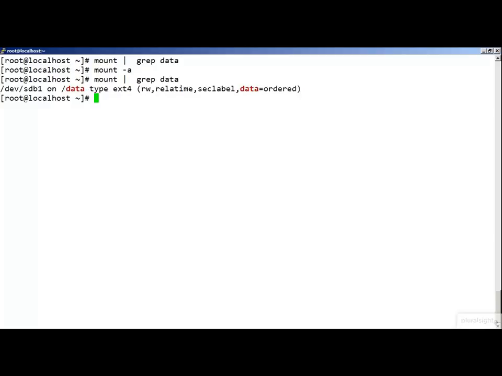So hopefully this gives you an idea of how we can return the UUID for a file system using the commands that we've seen with blkid, and how we can then mount a file system using the UUID within the fstab. Let's return now back to the slide so we can tidy up this section.